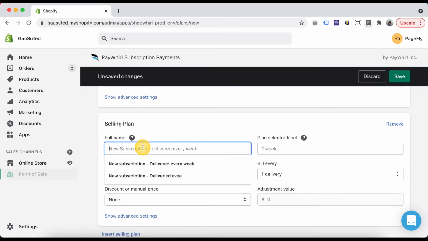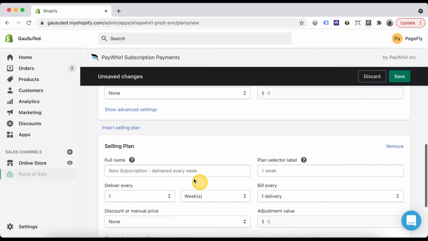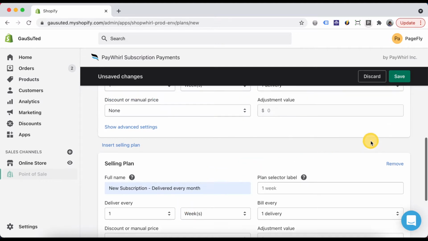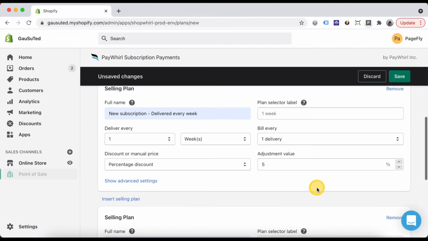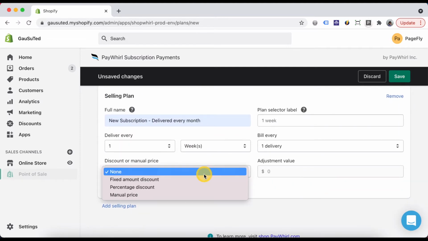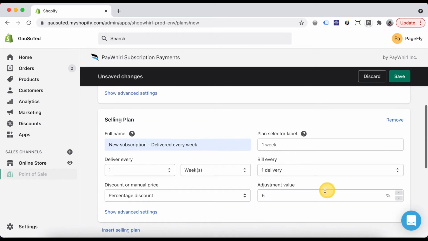This full name will show on cart page and checkout page when you add corresponding option. With a weekly subscription, I will select a 5% discount for customers who buy this selling plan. It's 7% with the monthly subscription. Set corresponding plan selector label with each plan.